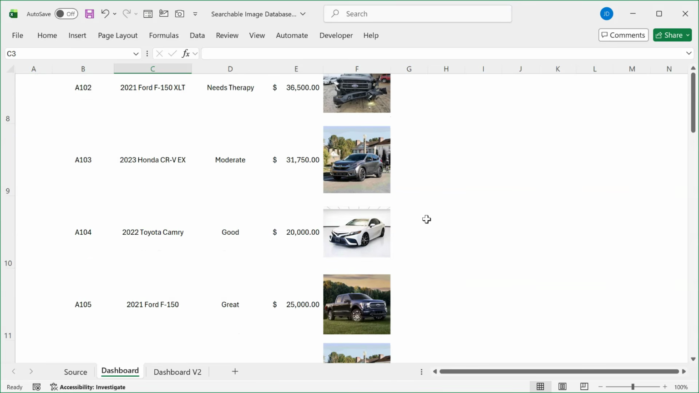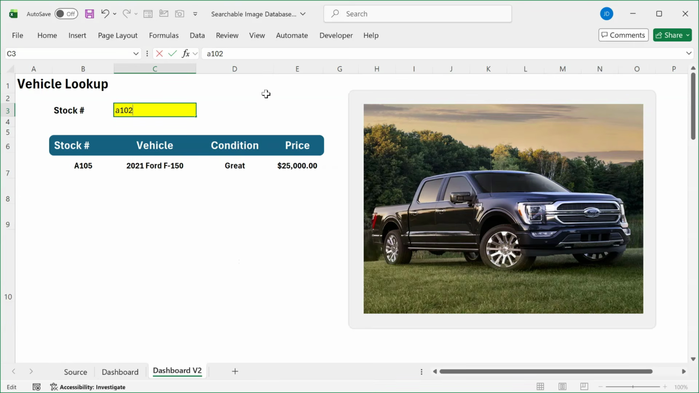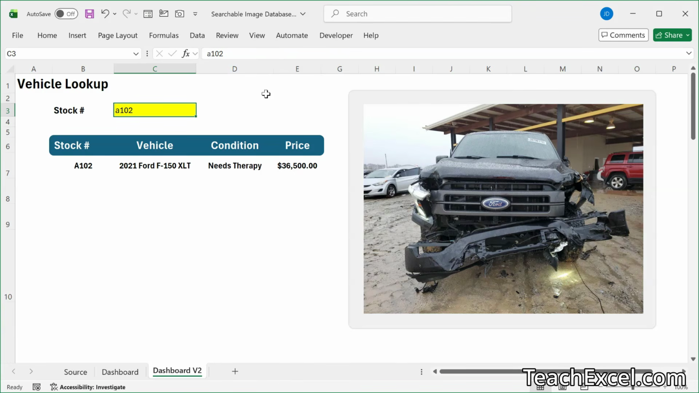In this Excel tutorial, I'm going to show you how to add searchable images to your dashboards. One like this, and one like this. And I'll show you a couple different ways to get the images to work depending on your setup. This is a really fun little feature in Excel to play around with, and I think you're going to like it.